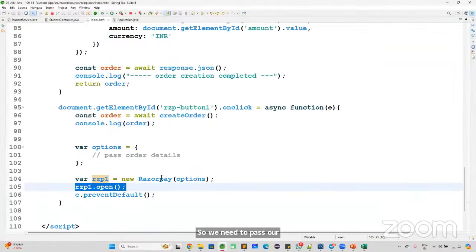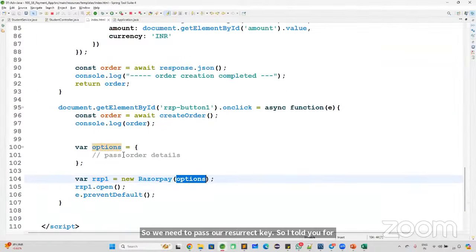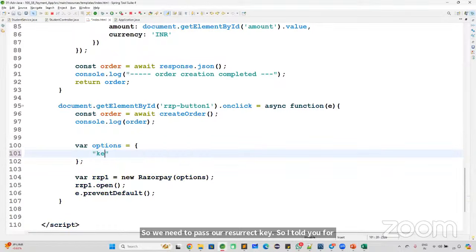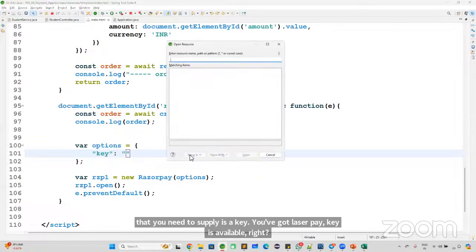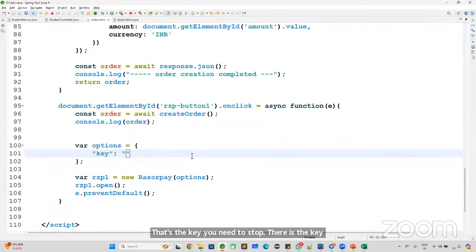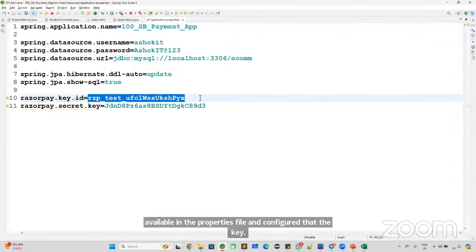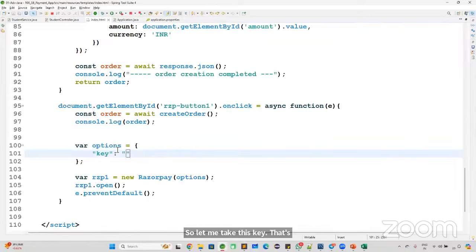I told you for this Razorpay object, we need to pass some options. Currently, options are not available. One of the options that you need to supply is a key. Your Razorpay key is available, right? That key you need to supply. Where is that key available? In the properties file, I configured that key. So let me take this key and configure it in the options. This is the key.